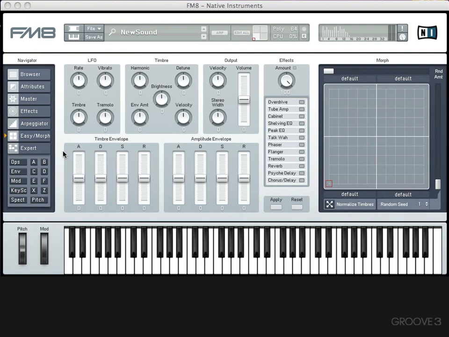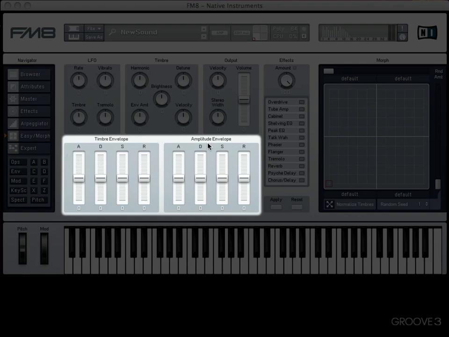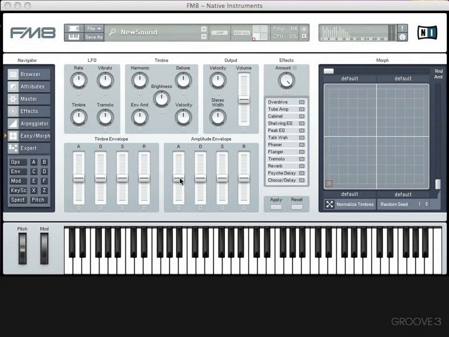So all the parameters start off in neutral positions, and on the bottom left we've got an amplitude envelope and a timbre envelope. So if I raise the attack level on our amplitude envelope, we can give it a longer attack. And I can lower the sustain so it sustains at a lower level. I can lower the decay so that it doesn't take so long to get to that lower level.